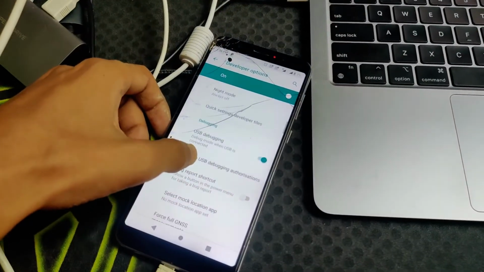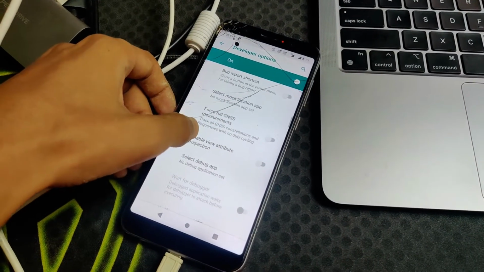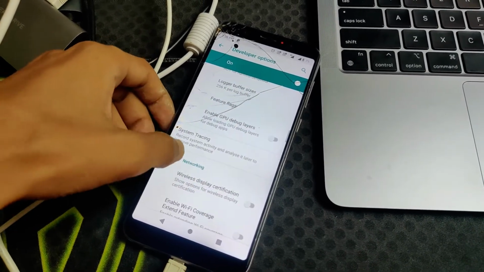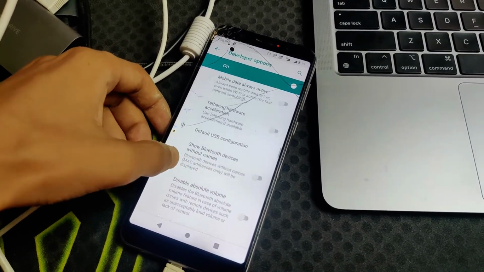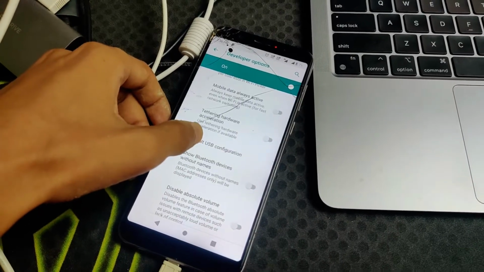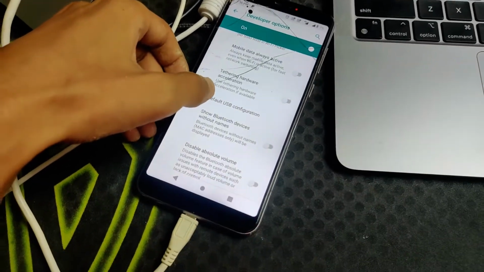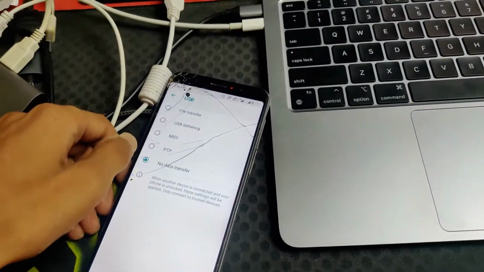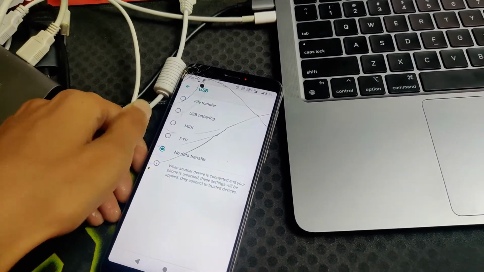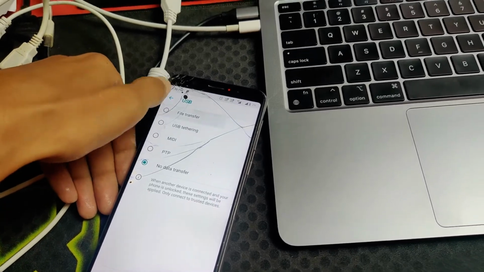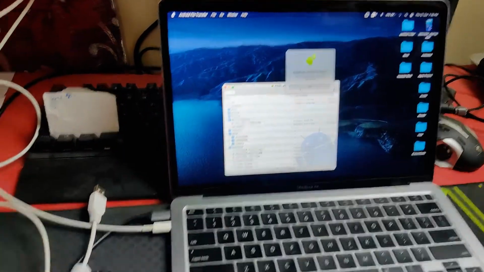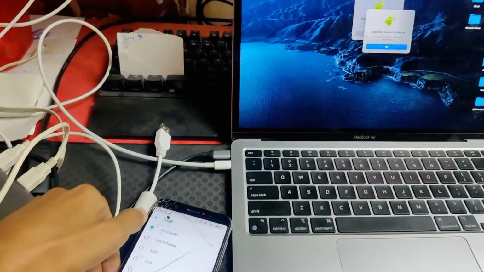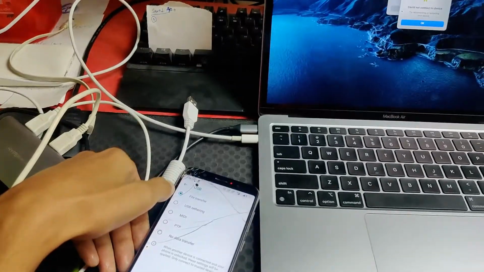Okay, and a little more scroll down and more scroll down, and there is one more option which is called default USB configuration. Click here, and now from here you can select all the files. If I wanted file transfer, voila, done. This is basically how you do it.